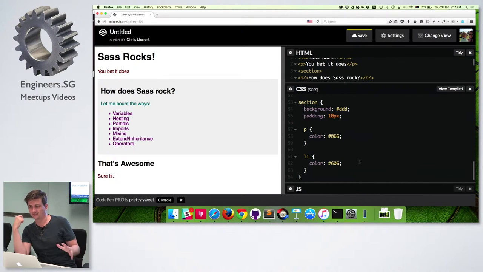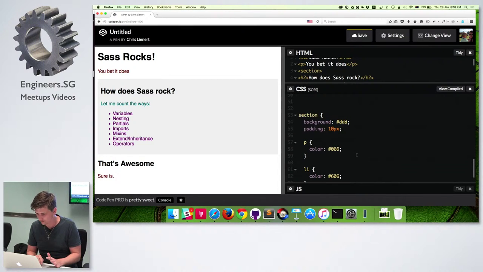But yeah, nesting is something to be careful of. If you're using namespacing along the lines of BEM, then you're probably not going to nest all that much anyway. But when you do, this is pretty handy. Just be careful about how you use it.